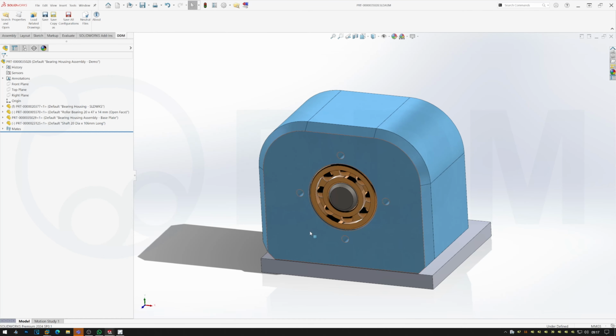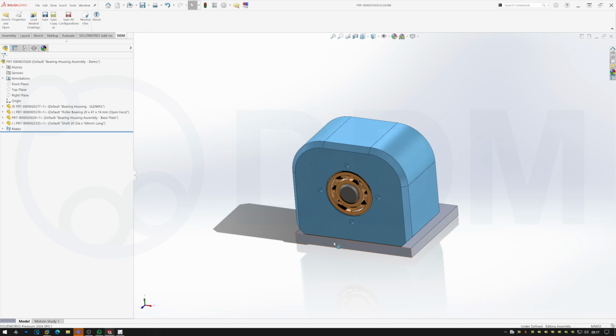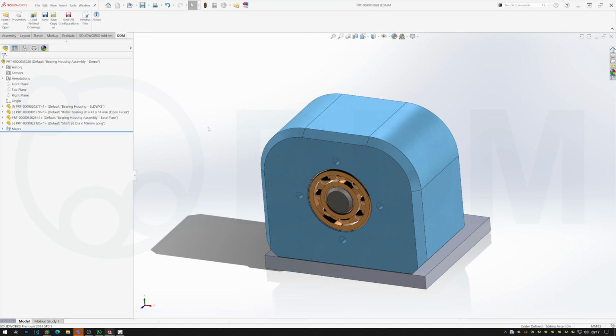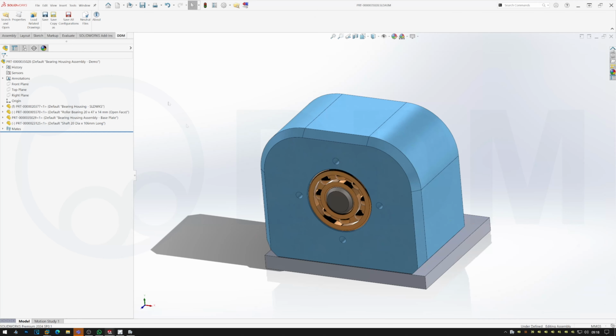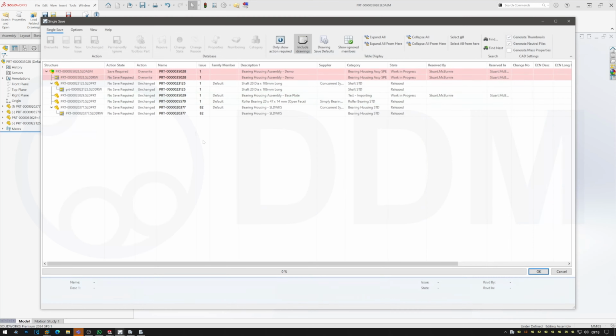Now the save process. Lots of people these days will be working remotely across a VPN connection, and that network will be a lot slower than if you're working on premise. We've introduced what we have called the DDM file uploader. There is a tool that now sits in the background of DDM. The reason for this is when I do my save, I'm going to force a save again.